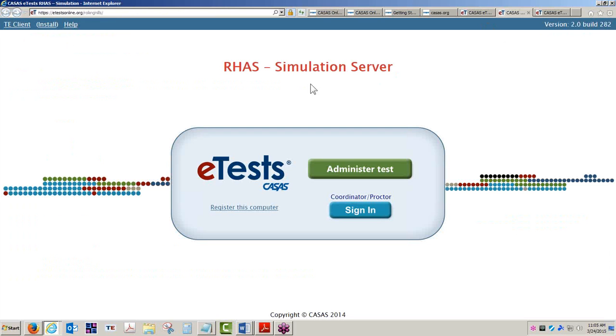As I mentioned, I'm going to start on the simulation server. The simulation server, folks, by the way, uses the same main domain name address with the exception of Rolling Hills added, and it's important to have the final slash after Rolling Hills. This will get you directly to the simulation server. Okay? I'm going to go ahead and sign in.